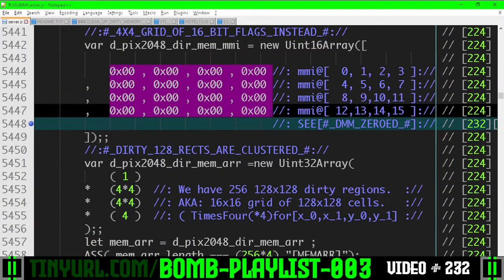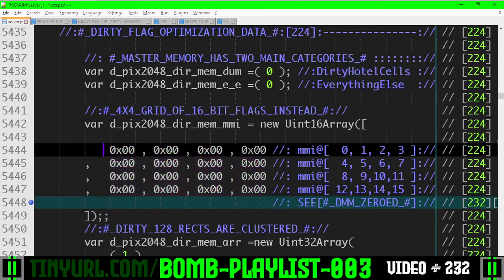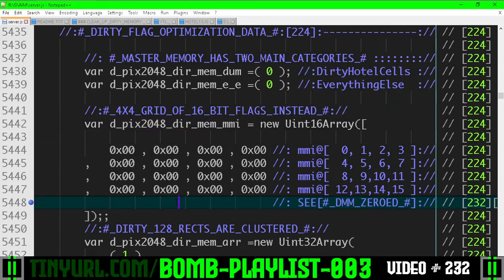Keep this grid in mind. It is a 4x4 grid, and each one of these cells is another 4x4 grid, representing the 4x4 grid of dirty rectangles over the individual master memory cells. So keep this variable in mind.